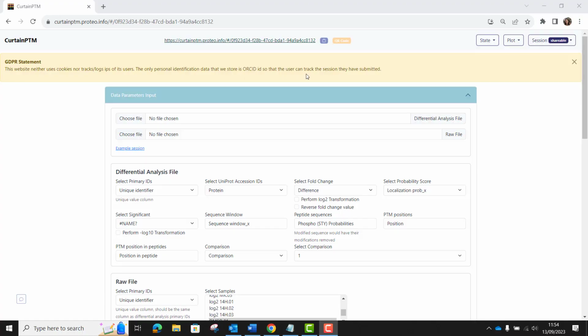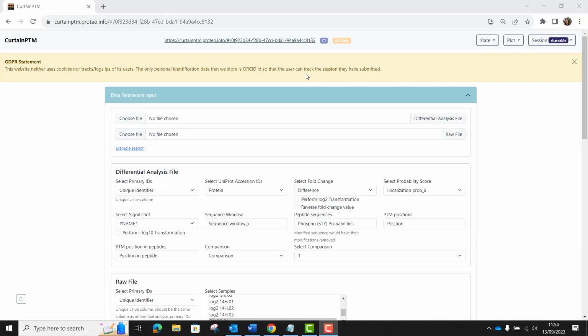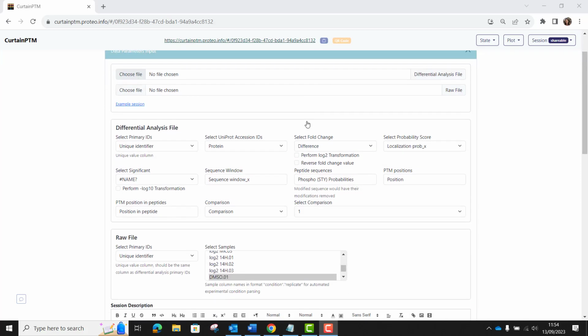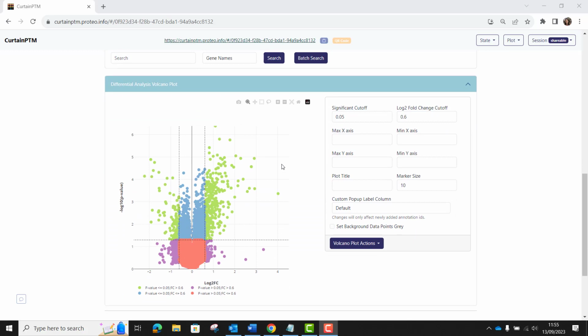Hello and welcome to the second tutorial for curtainptm, which will show you how to make the most of the features of this tool to learn about post-translational modifications in your data. So starting from the point where we have either submitted our own data or clicked on a link, when we scroll down we will see a volcano plot. An explanation of the default appearance of the volcano plot and instructions for making any customizations can be found in the How to Customize and Export Plots in Curtain video.